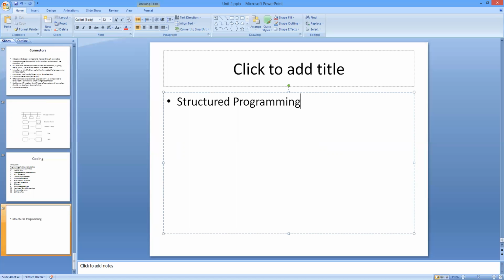So the goal of structured programming is to ensure that the static structure and dynamic structure are the same. Once again, I tell you what is the goal of this structured programming. The goal is to ensure that the static structure and the dynamic structures are the same.